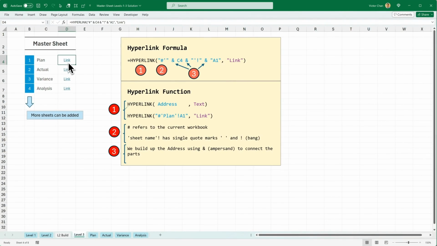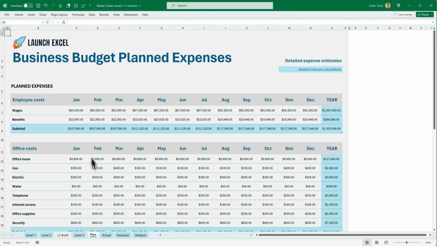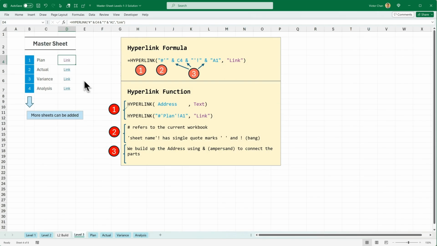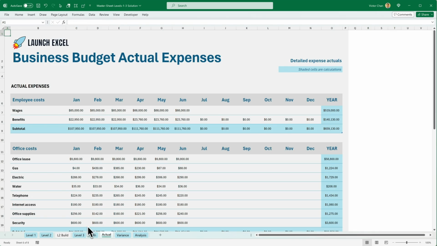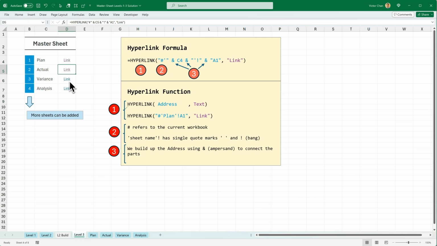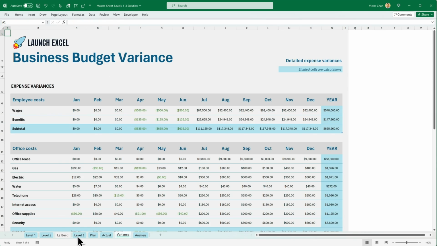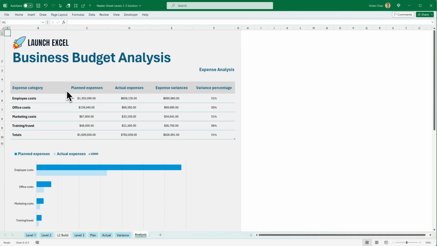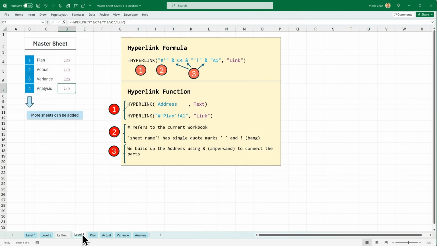And now let's test this. So I click on the link and we go to the planned expenses. I'll head back to level 3, click on this link. It goes to actual expenses. Head back, click on this link. It goes to variance, which is very good. And then we click on this link, which is analysis. Great. So instead of having to link each of these separately, we create one formula and then we copy it down. As you can see, you can add more sheets. In fact, you can just add, let's say 50 sheets or 100 sheets. As long as you have the name of the sheets here, you can create a hyperlink for each sheet.